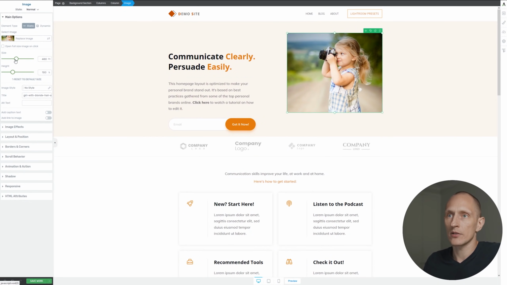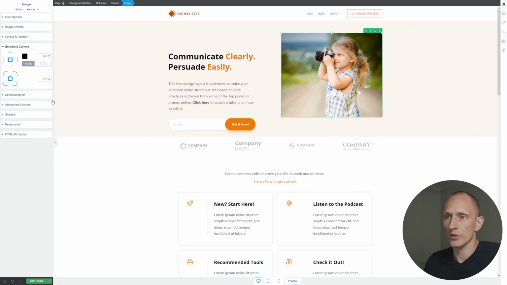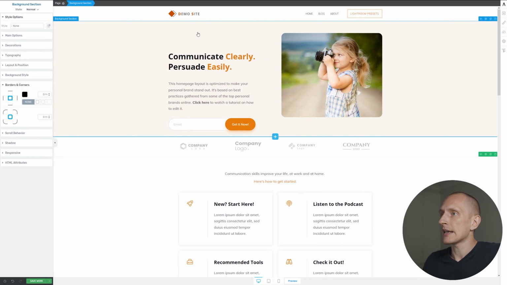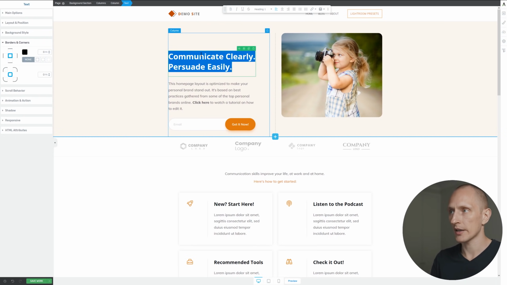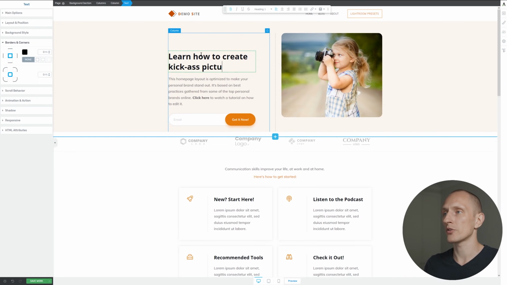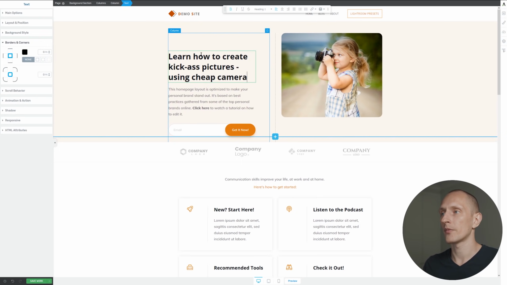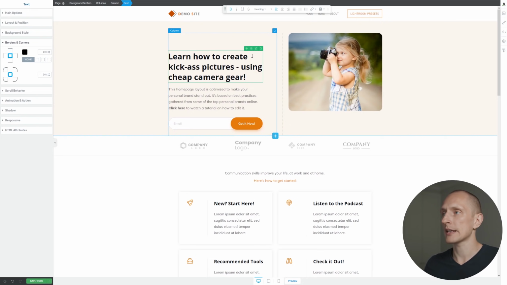And I can maybe change the size of this a bit. I can also go into borders and corners, maybe round this off a bit. And then I would here want to write about, okay, what's my website about? So I could say something like, learn how to create kick-ass pictures using cheap camera gear. And then maybe I want to give this a bit more space for the text here. But as you can see, it's all just like drag and drop.